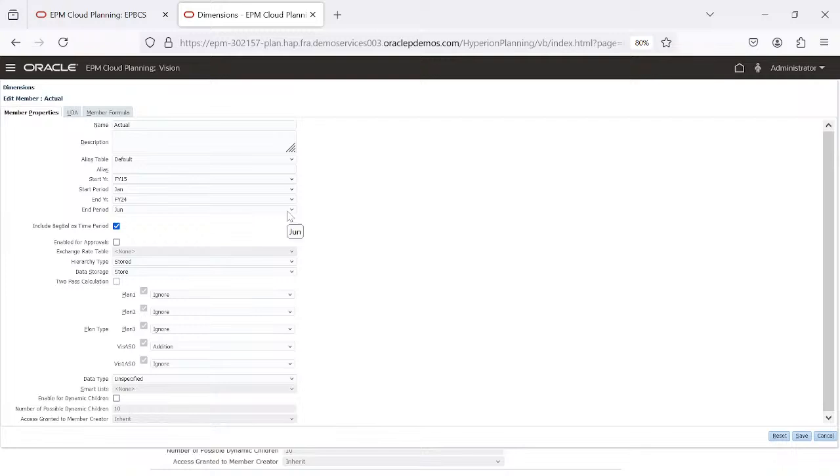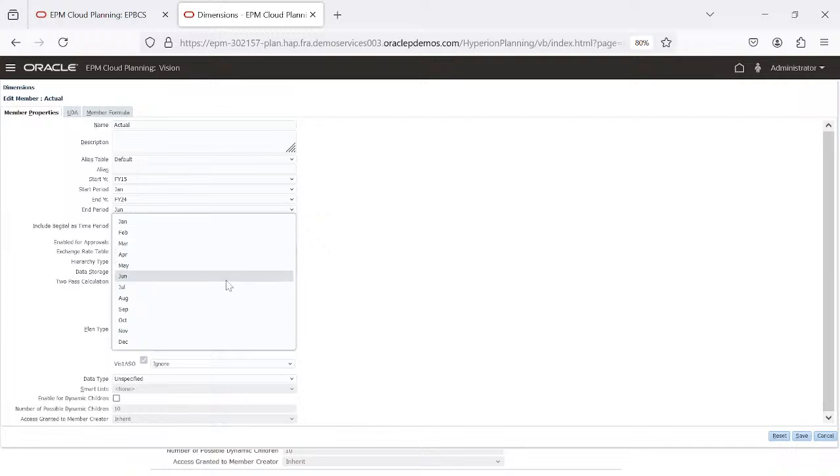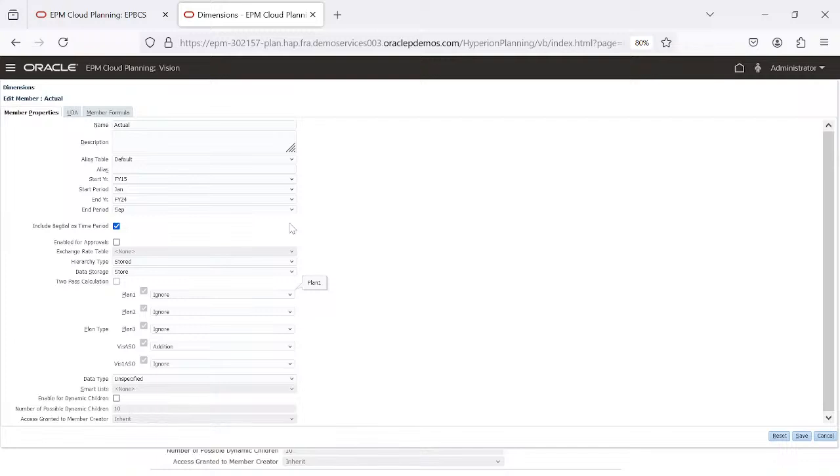Then end period is the last base time period. So this is September going on. I'll take September for actual over here. Then this is include beginning balance as time period. This has been enabled. This is basically true or false or an integer. So non-zero will be true and zero will be false.